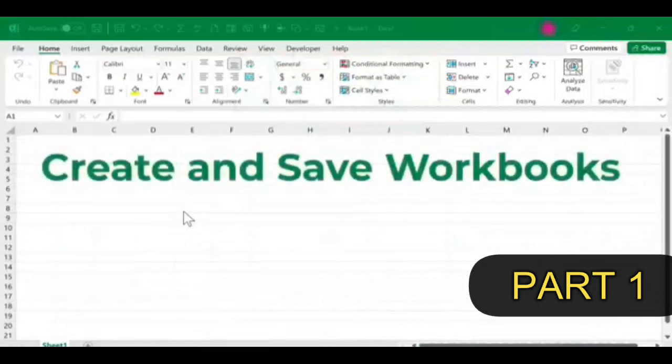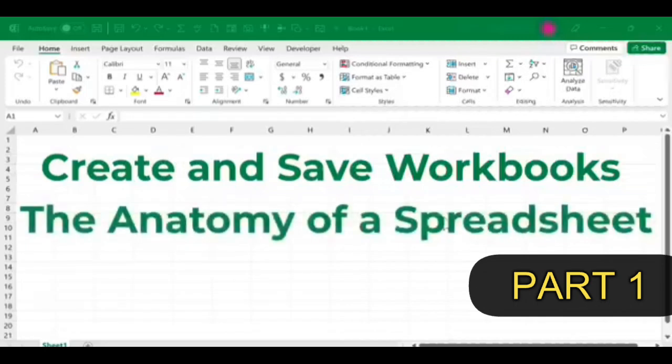to create workbooks in Excel and how to save them. And also we'll learn the basics of what I call the anatomy of a spreadsheet and also the layout in Microsoft Excel. Let's get started.